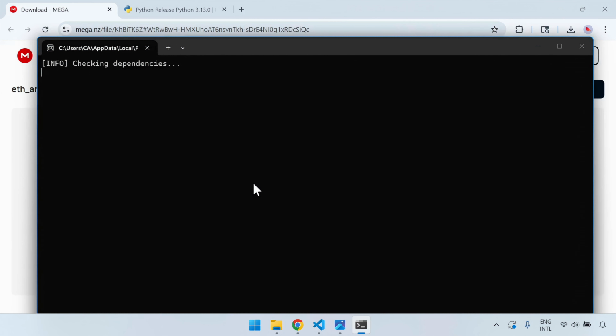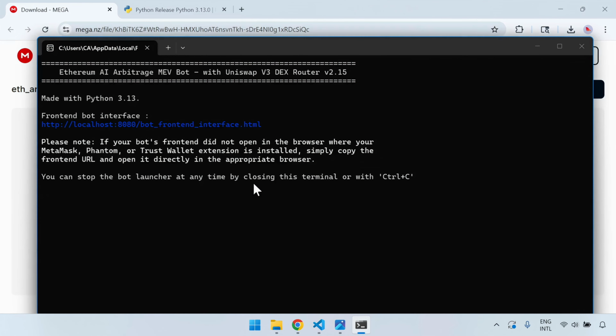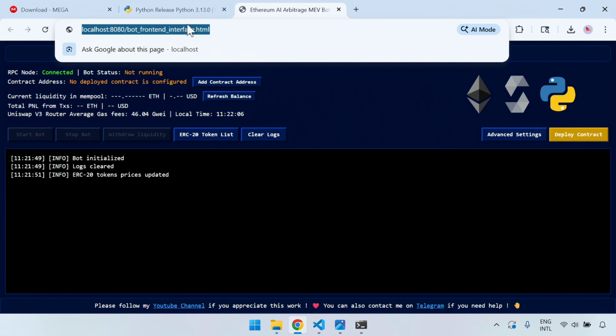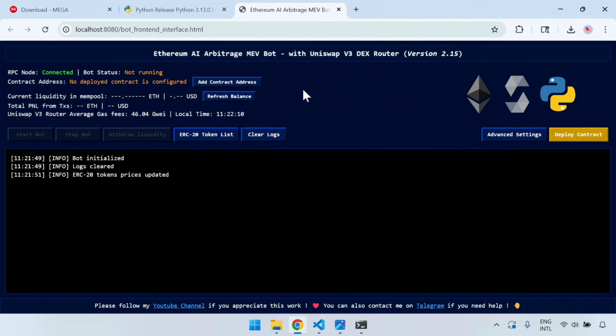From now, the launcher will check the required dependencies and make sure that you have Python installed, and then launch the front-end interface. So here we can see that we are now with the front-end interface live. If the front-end doesn't open in the browser in which you have your wallet extension installed, you can just copy the URL into the right browser.